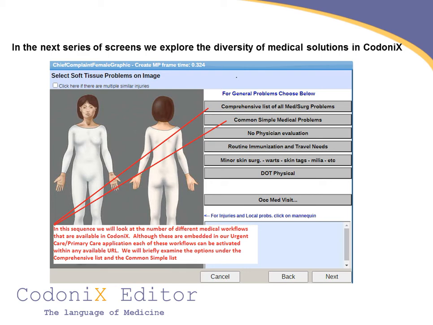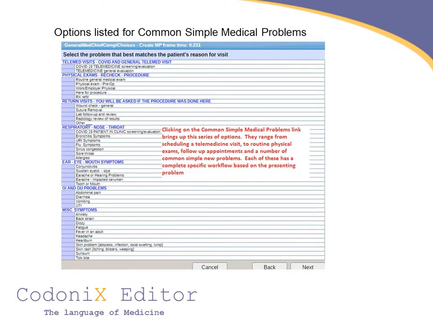In this sequence, we will look at the number of different medical workflows that are available in CodoniX. Although these are embedded in our urgent care primary care application, each of these workflows can be activated within any available URL. In other words, they can be embedded into any existing EHR. We will briefly examine the options under the Comprehensive list and the Common Simple list.